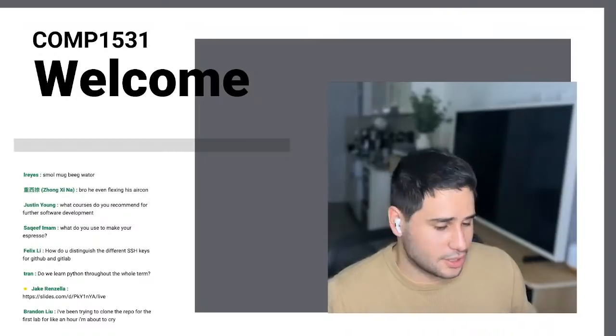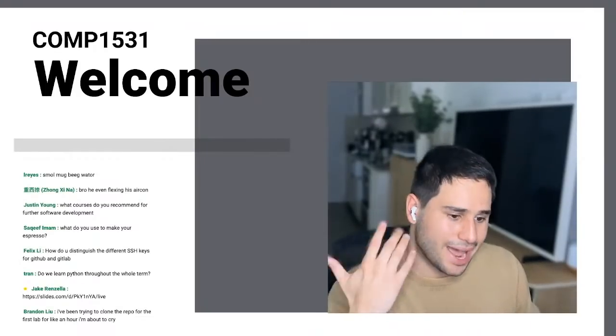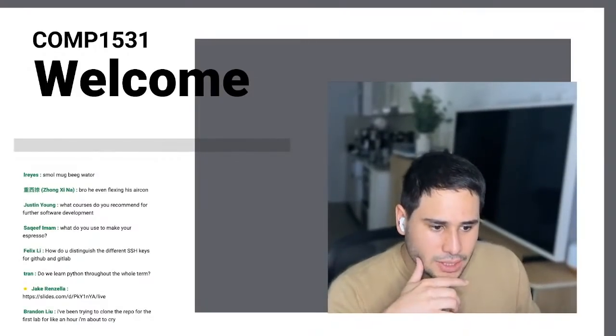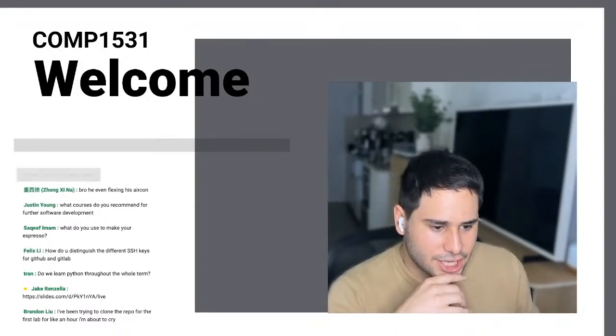Yes, all we learn is Python and Git and things like that. How do you distinguish different SSH keys for GitHub and GitLab? I'll talk a bit about the SSH keys shortly.